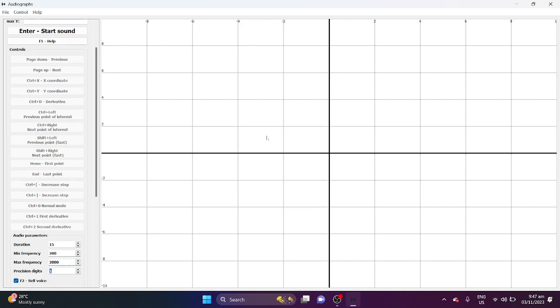Continuing on. Precision digits spin box 1 digit. Okay, precision is 1. The default is actually 2, but I changed it to 1. This pertains to the number of decimal places that would be given to you in the values of your points, in both x and y.